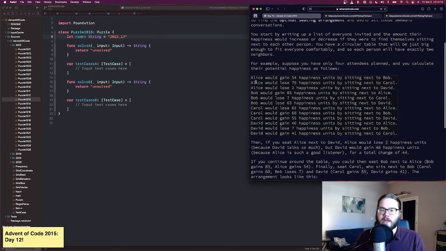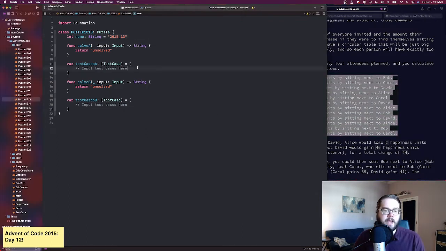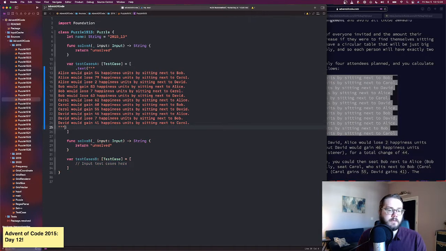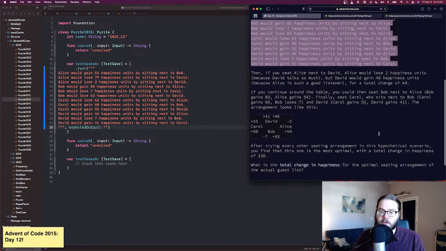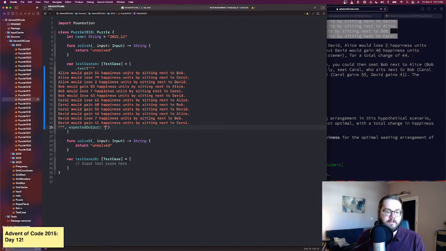But before I do that, let's take this sample input. I'm just going to go ahead and copy and paste this in as a test case. So we have the text. The expected output is going to be the total change in happiness, which is 330 for this example. 330. Okay, so now, class, let's do struct.